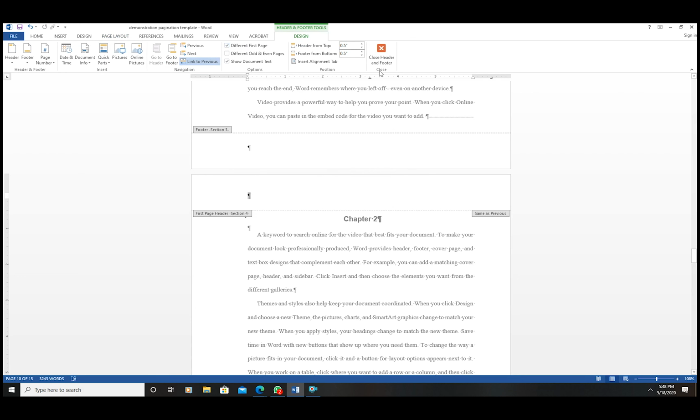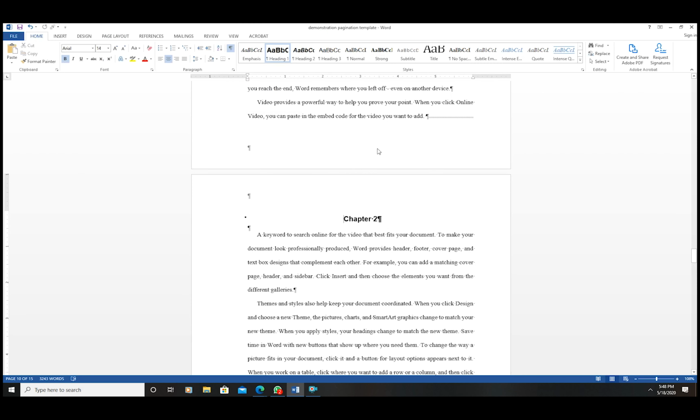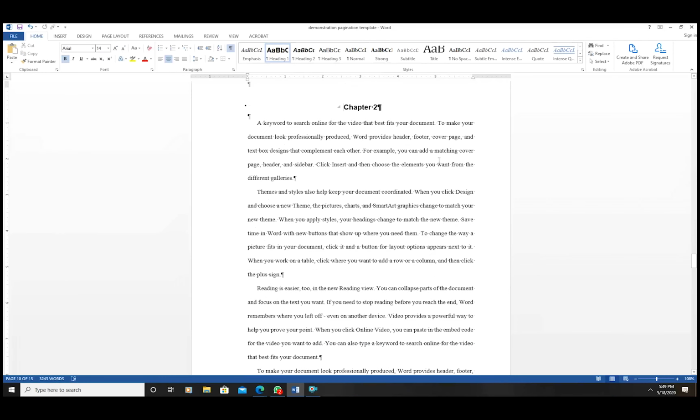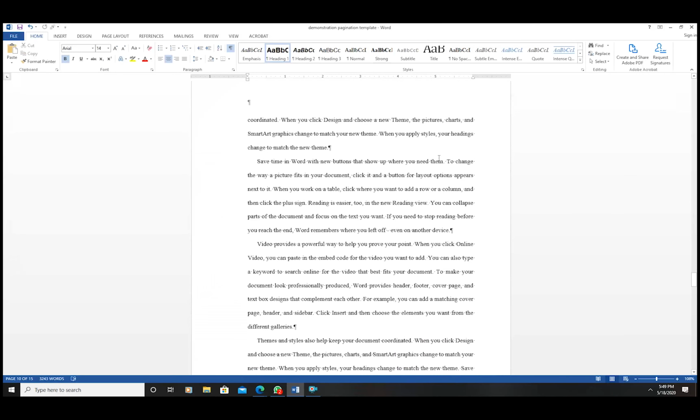Just leave the link to previous because the software should know by now how we want our pages to look, because we already set it up for chapter 1. So whatever we apply for chapter 1 is going to be automatically applied for chapter 2 and onwards. But we just need to make sure that the different first page box is checked. Alright, so I'll close that out, and then we'll just move on to the next chapter if we have one.